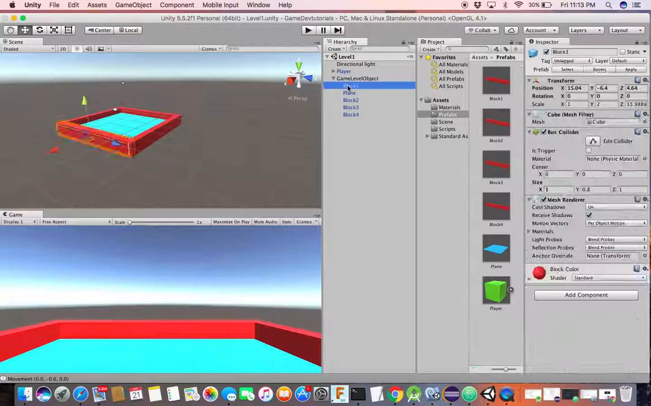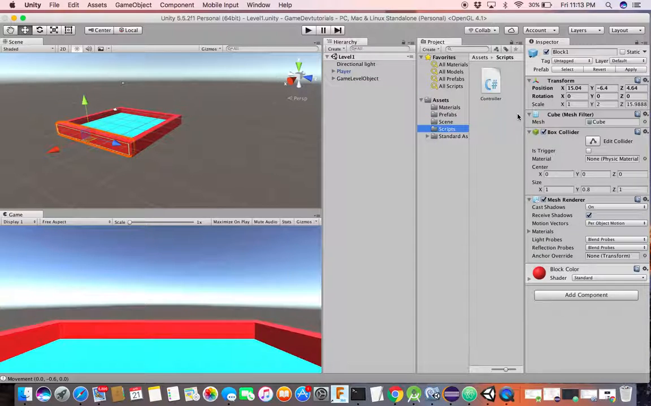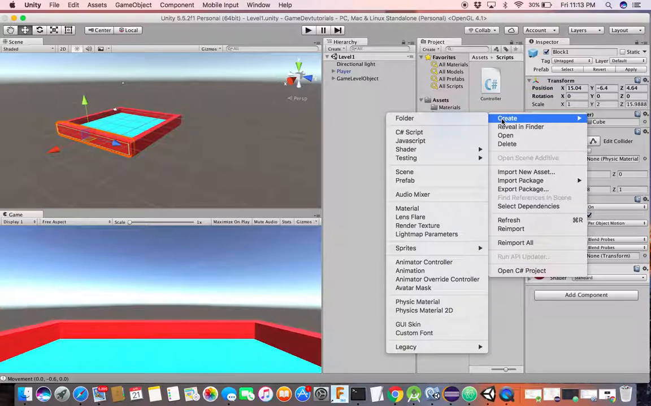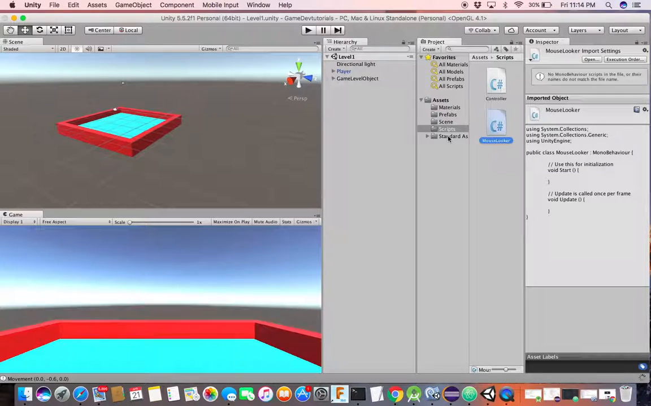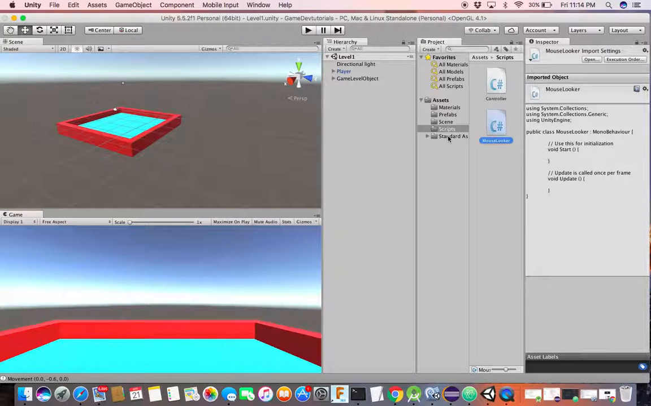That's all. Now I also want to apply the changes I made to block 1, 2, 3, and 4. Okay, so these changes are updated. Now I'm going to go inside my scripts folder and create a new C# script. What am I going to call this? Let's call it mouse looker. Again, it doesn't matter what you call it. Whatever name helps you remember the code. If the file name and the coding makes sense to you, and it gets you what you want, then you're fine.